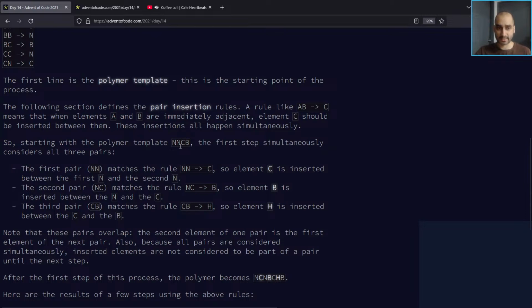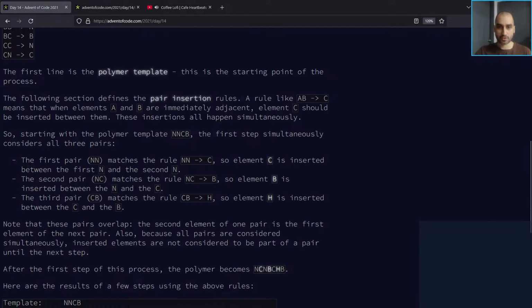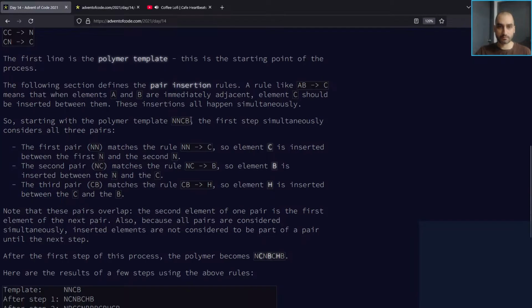But it happens simultaneously, which is maybe the tricky bit. So you can't do them one at a time, because then you mess up the indices. Well, it wouldn't really mess anything up, but you've got to make sure you're not looking... like, if you put a C in there, you can't then do NC, because that's from a previous step. So I guess you have to just make a list of all the insertions you need to make before you make them, and then do them.